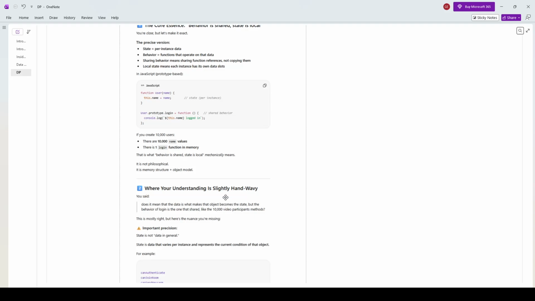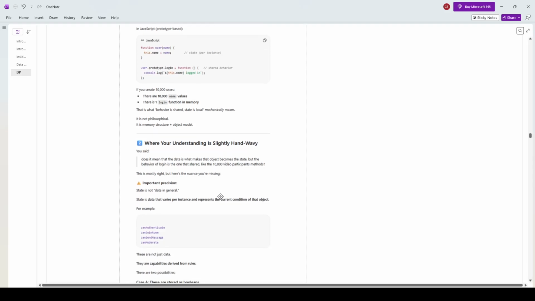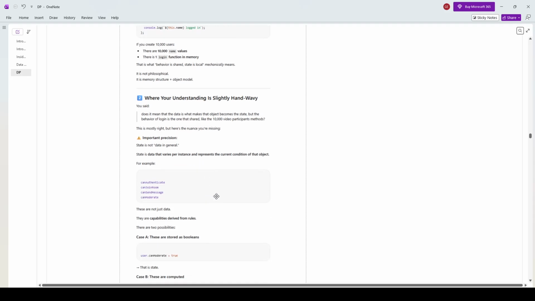Where your understanding is slightly hand-wavy. You said, does it mean that the data is what makes the object become the state, but the behavior of login is the one that's shared, like the 10,000 video participant methods? This is mostly right, but here's the nuance you're missing. Important precision: state is not data in general. State is data that varies per instance and represents the current condition of that object.